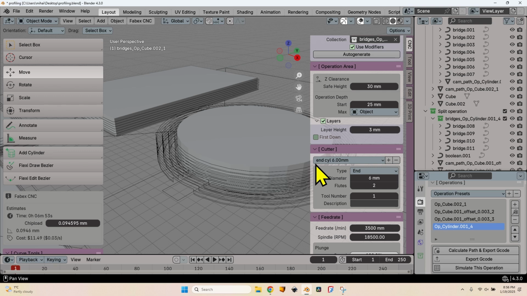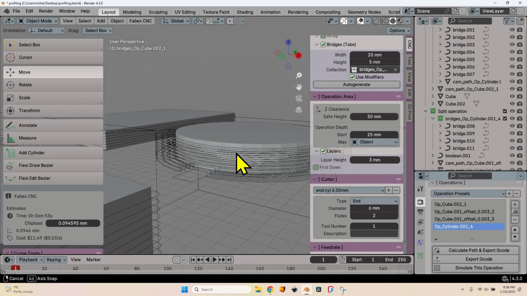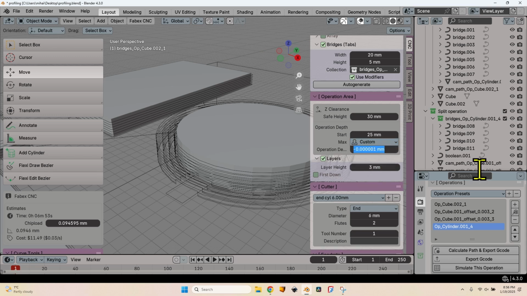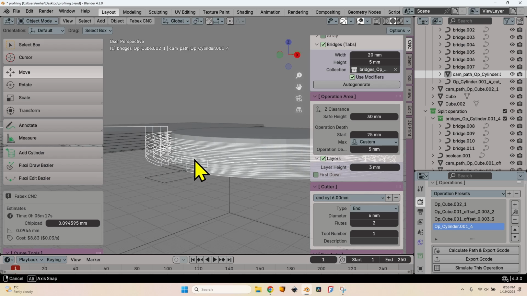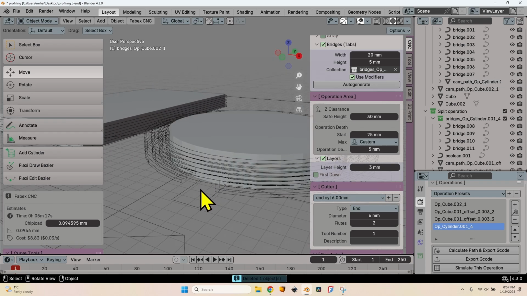So let's scroll to the operation area, and here where I set the operation depth, below the start option I have a max which is set from the object. So it will go as low as the object goes. What if I want to use something different? I can either choose material, if I have a material set, but I don't have one for now, or I can choose custom, and let's say I want a 5 millimeters layer remaining. Simply write 5 here, and now let's calculate the path. You can see that there is a 5 millimeters gap here. It won't be cut.